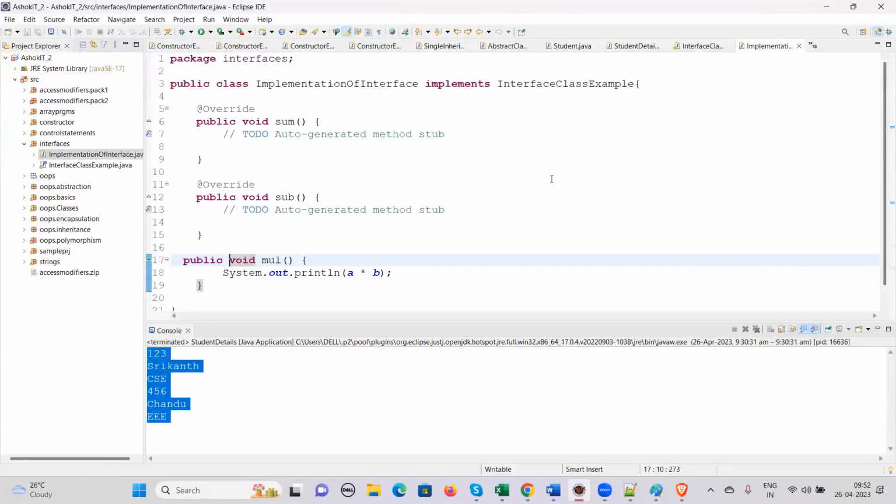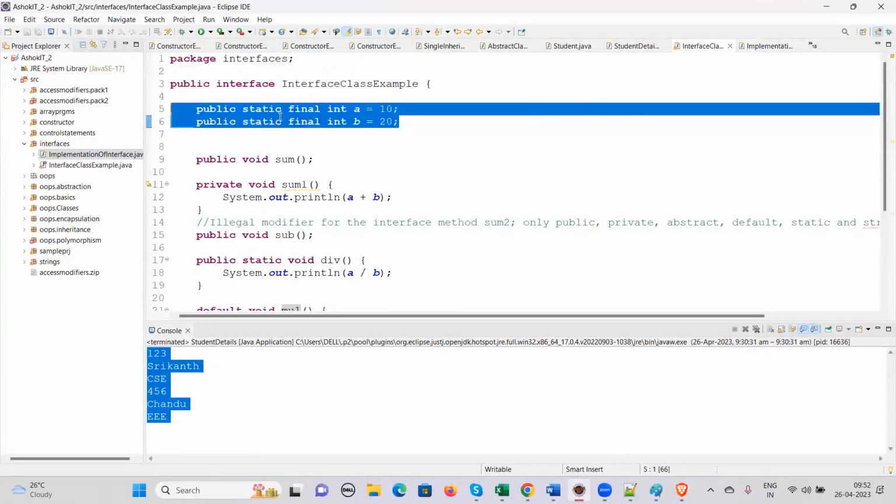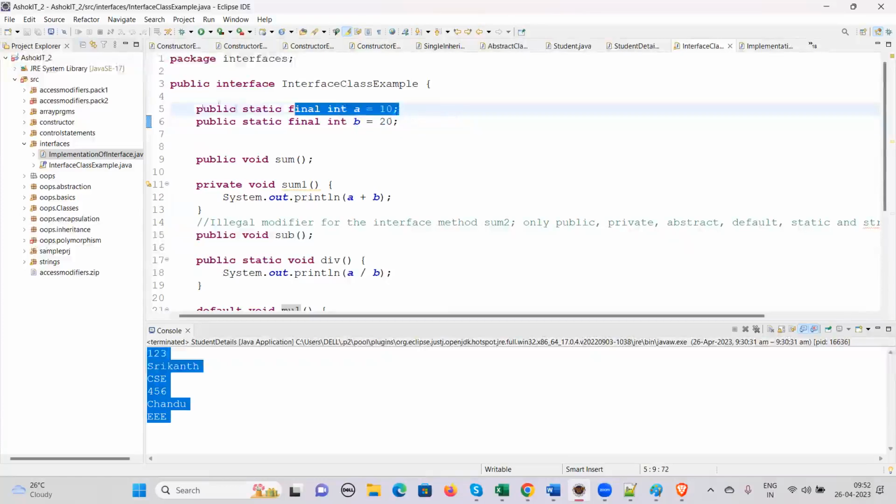Now you see the difference between abstract classes and interfaces: interfaces give 100% abstraction, whereas abstract classes can have both concrete and non-concrete, that is, abstract and concrete methods. Another difference is that interfaces cannot have a constructor. The variables we define as part of interfaces are public, static, final, and we cannot override them. We can just access them.